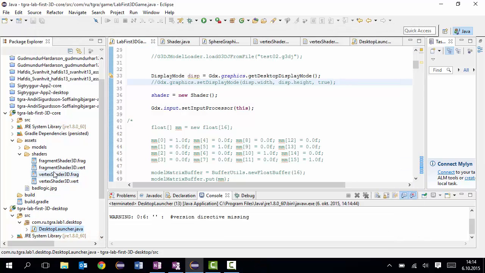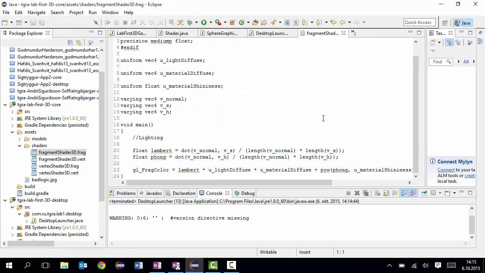Just to emphasize, here we're doing the lighting in the fragment shader. The reason this is happening is because we're only taking this dot product. We're taking the cosine of the angle between our normal and our S vector, and that means we can get negative values here.